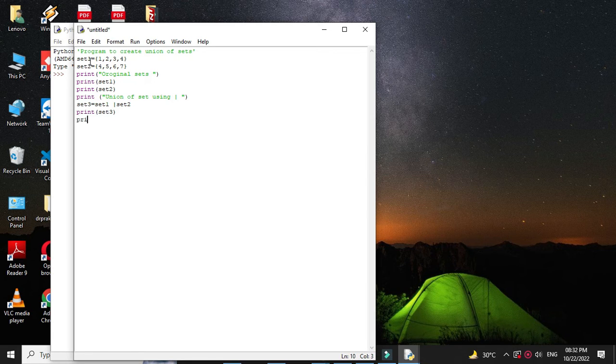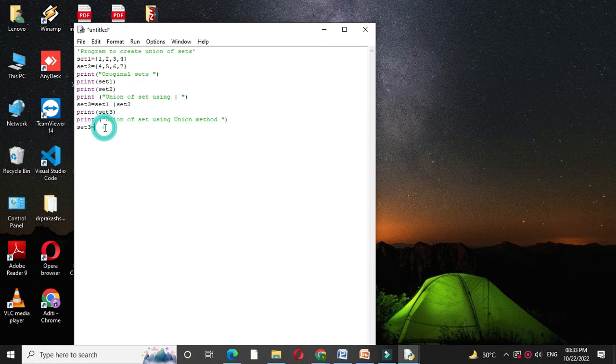Then we will make union using union method. So set 3 equal to set 1 dot union set 2, and again we will print set 3.